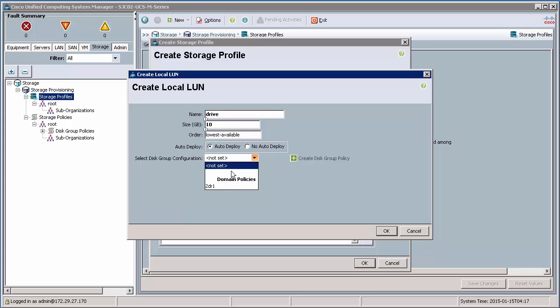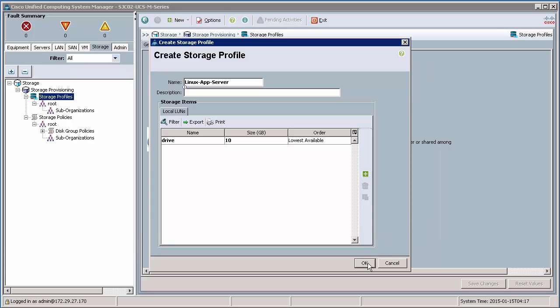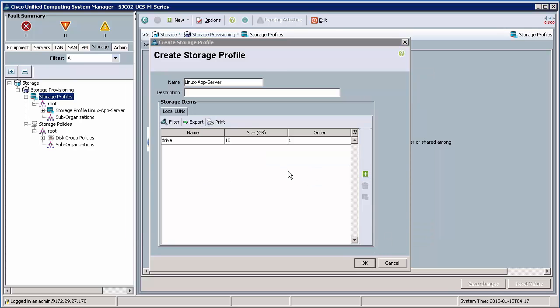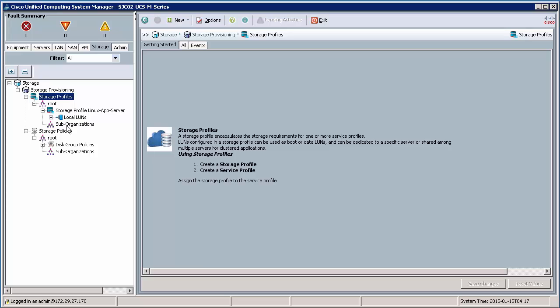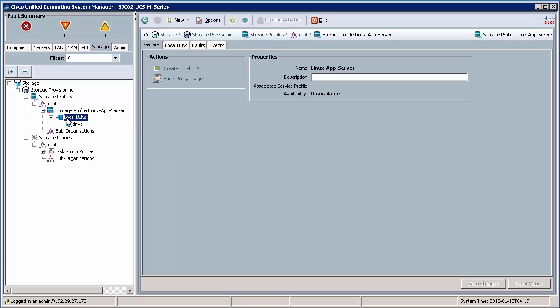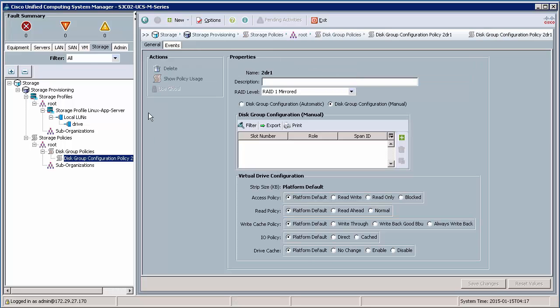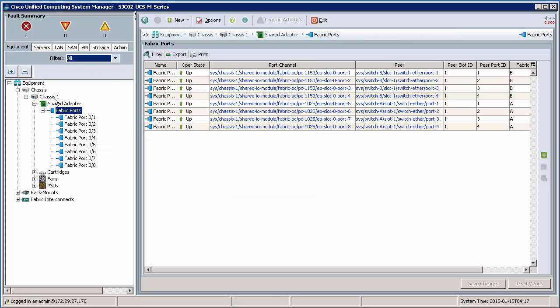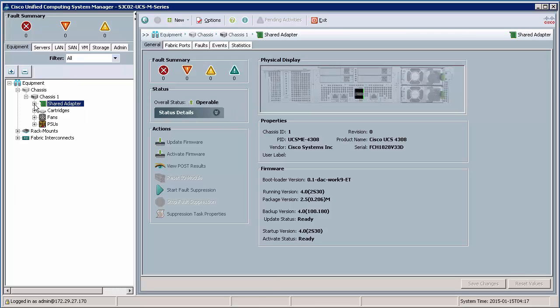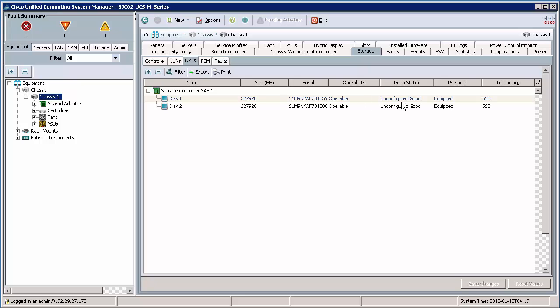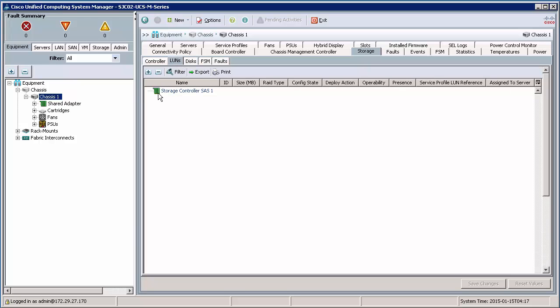And then we're going to go back and select our disk group configuration. So this is the RAID group we're going to use for this drive. This will create a RAID volume within those two RAID groups. So we have our LUNs, we have our drive there, and we have our storage policy, we have our disk group policy, which is a 2-drive RAID 0. Now again, part of the power of this is simply a policy. So if we go back and look at the chassis, we'll see that the disks are still in an unconfigured good state, and we have no LUNs on this chassis.